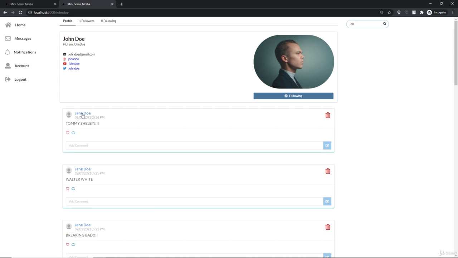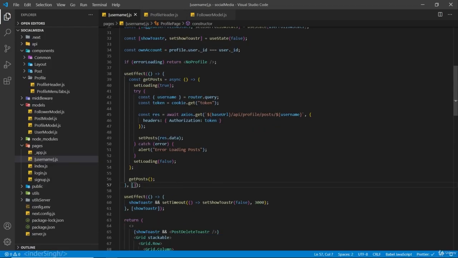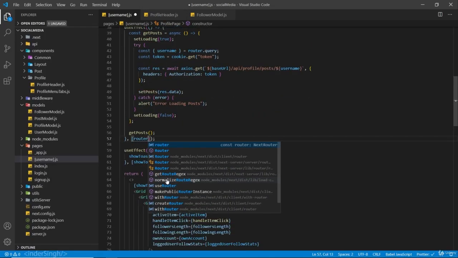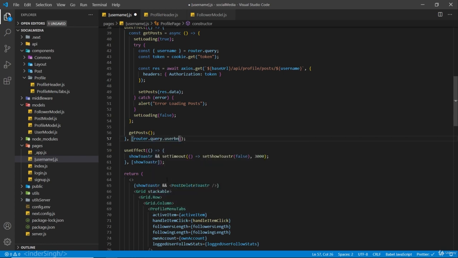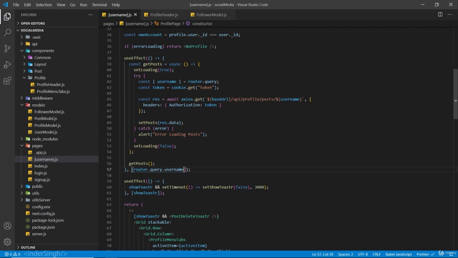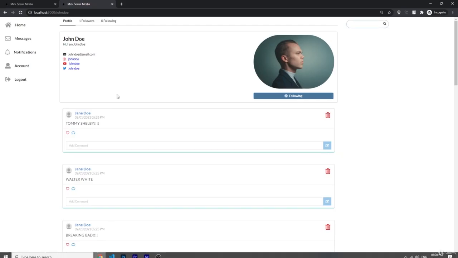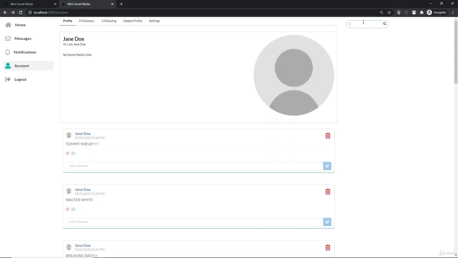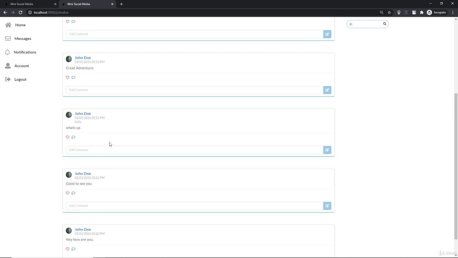So there is a bug right here. We are being shown the posts of Jane Doe. I think I forgot to add the dependency inside the use effect. I added an empty array here in the dependencies. So we're going to add in the router.query.username. So whenever the username changes, the getPost function is going to be called. And now if I go back to Jane Doe, and let's go back to John Doe now. And now you can see we're getting the posts of John Doe.